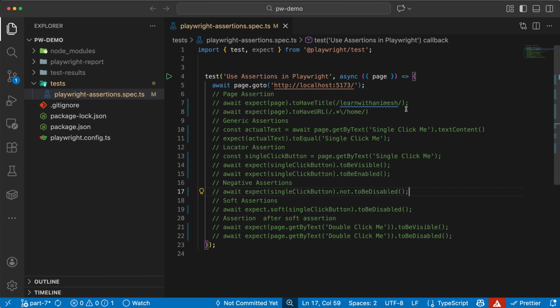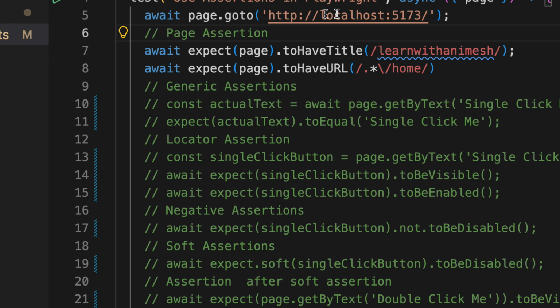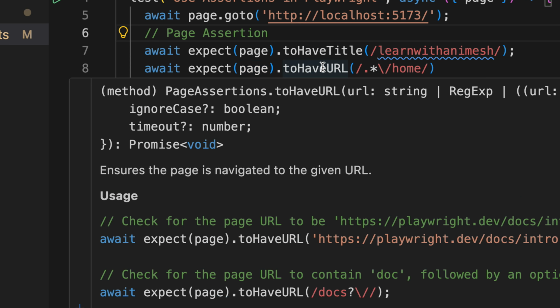So guys, I'm on my VS Code and we'll look into different types of Playwright assertions. We already looked into assertions when we were writing previous code, but I'll explain why they are called assertions. Let's start with the page assertions. As you can see in this test, we are navigating to the test URL, and then we are verifying the page has a correct title and the page has a home URL.